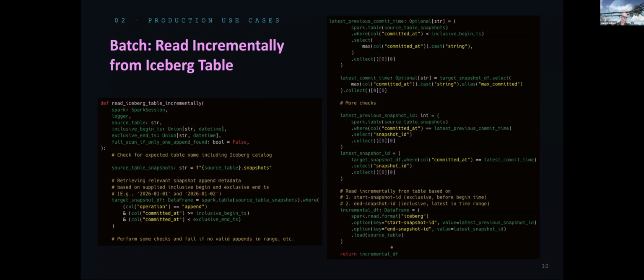So the next step would be, okay, a data frame comes back from this function, and then the user will do some additional filtering. So let's say they're reading incrementally from the telemetry table, and they want to filter for specific vehicles, and they want to filter for specific types of signals. They can then do that on top of reading yesterday's data that was processed yesterday.